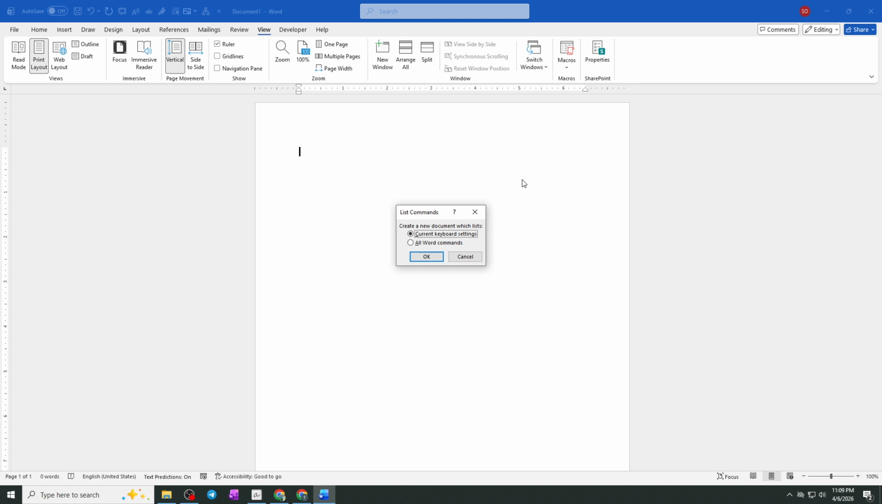At this point, Word will prompt you with a choice. It will ask whether you want to generate the list in a new document or use your current keyboard settings. Select the option that corresponds to your current keyboard setup, then click OK to proceed.